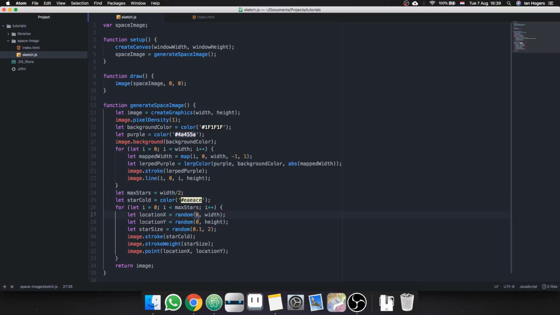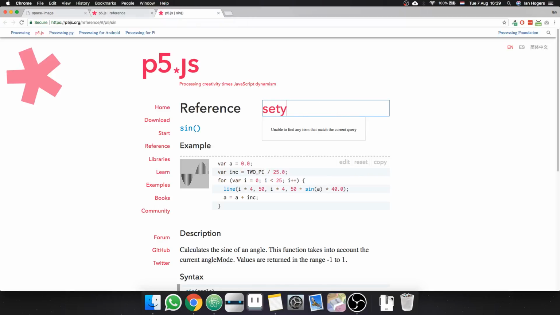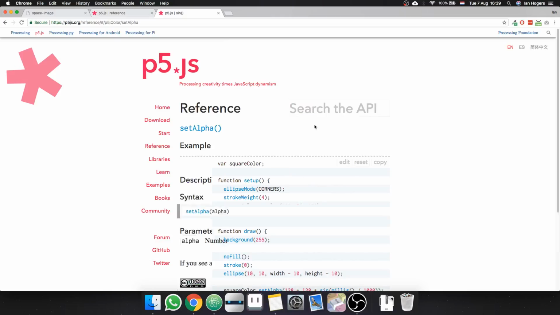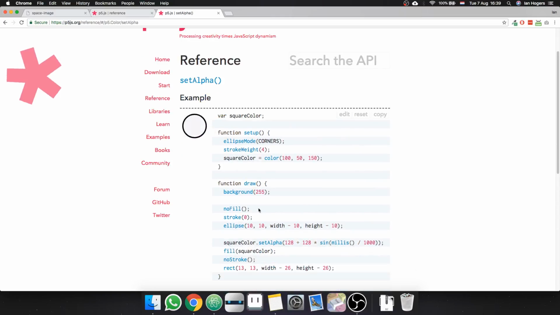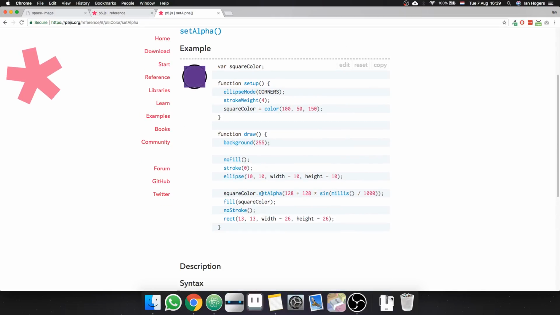And then we've got to think about the dimness. So we've got this size. So some stars are bigger than others, and then we've got to think about how bright a star would be. So I think p5 has a function, set alpha, in p5 color. So what we'll do is we've got a set alpha color. So you get a color and then you do set alpha.